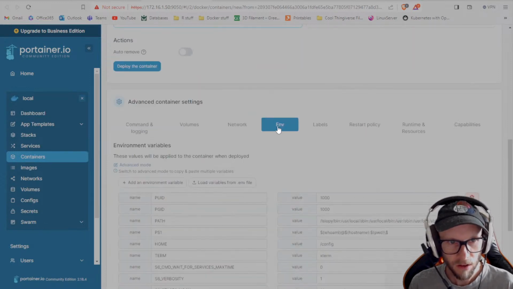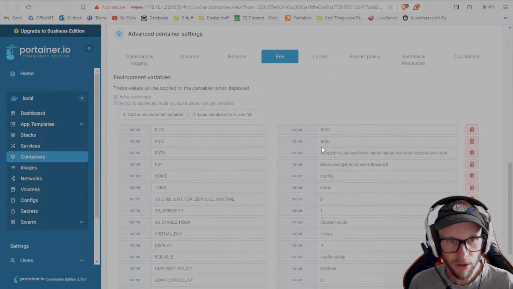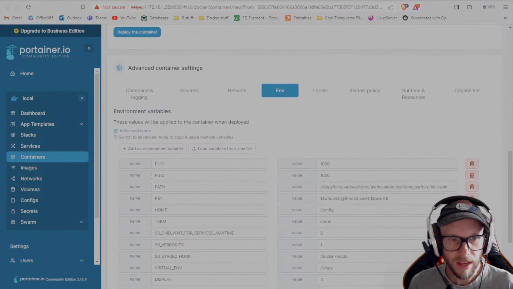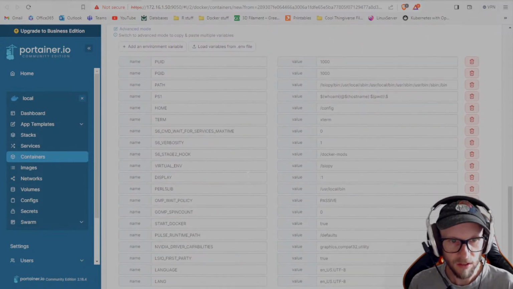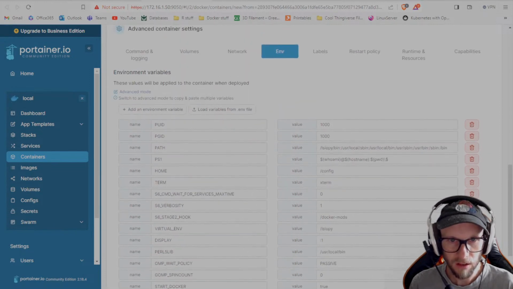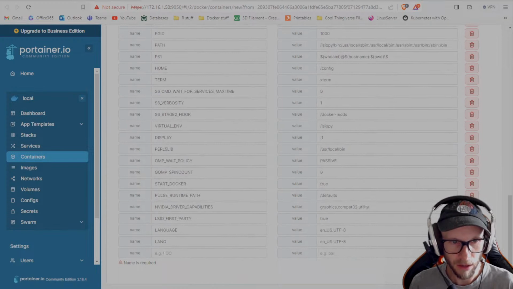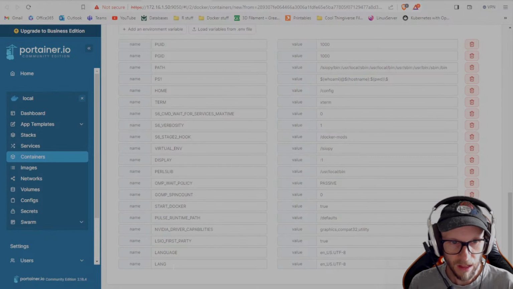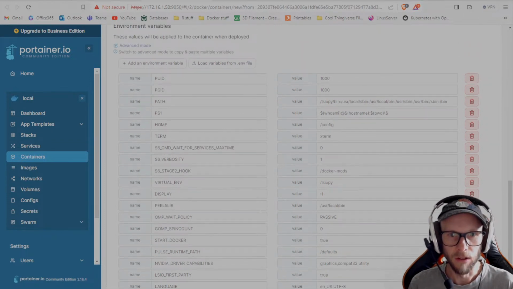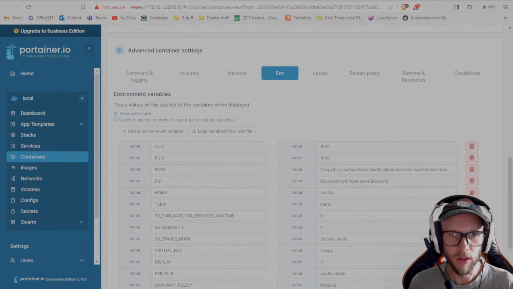Network I didn't touch. Environmental variables, I added PUID and PGID, and then the rest of these got put in when I actually deployed the container. So I would add the PUID 1000 and PGID 1000. You do that by clicking add environmental variable. It adds another bar here, and in this case I've got a ton, so I'm just going to delete that. And yeah, like I said, all the rest of these got filled out afterwards. So I only did PUID and PGID.